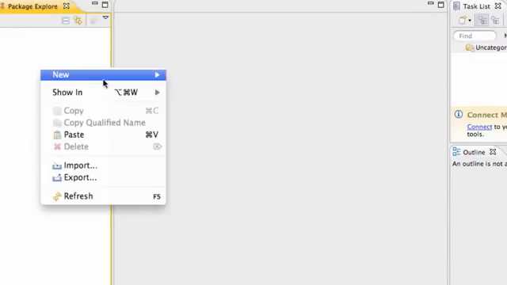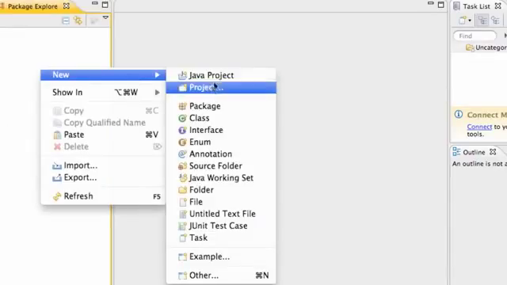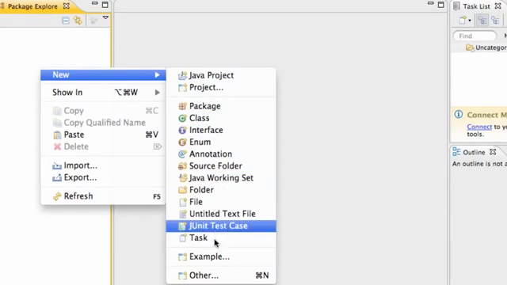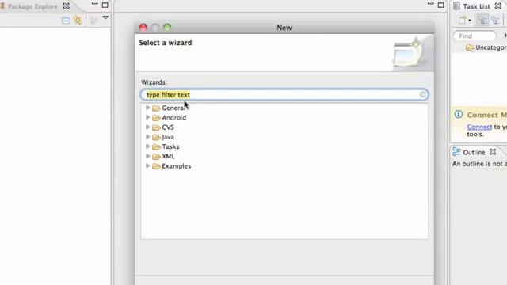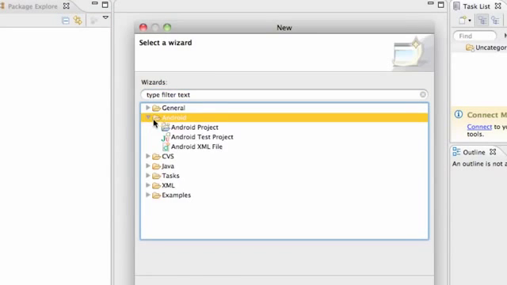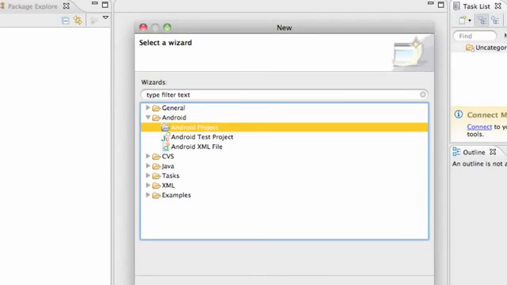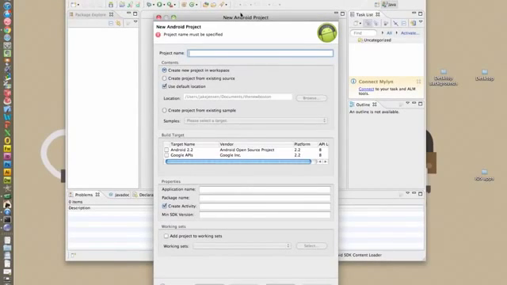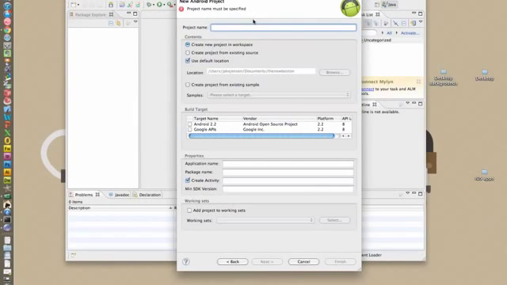Again, right click, go to New, and you'll either have an Android project right here. If not, that's okay. We're going to go to Other, and we're going to go to this Android folder and set up an Android project like that. Now this is the basic setup for setting up a new project. We're going to give it a name.